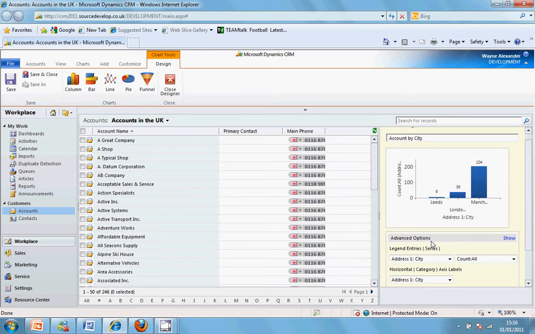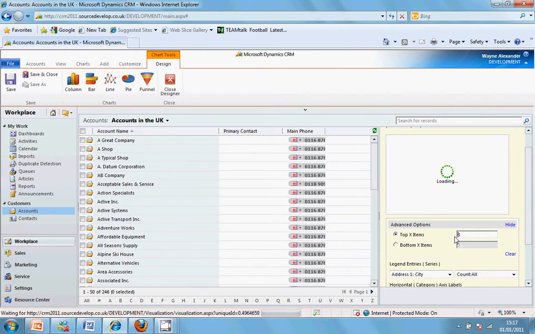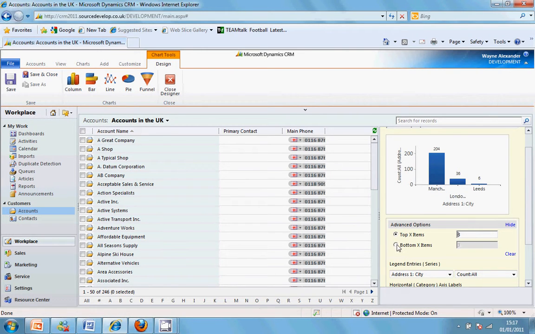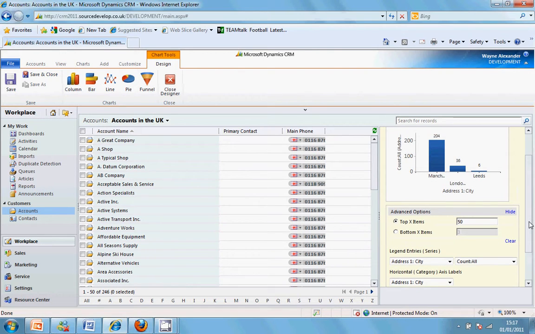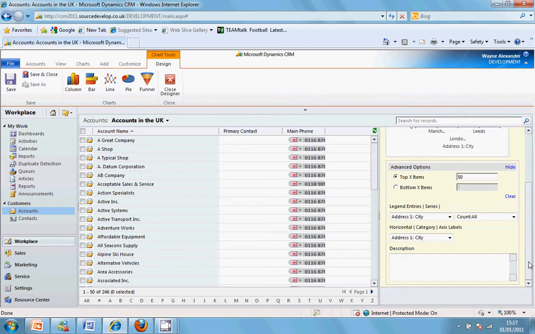We have something here called advanced options, and if I click on the advanced options, we can actually tell the system that no, we don't want all of the accounts by cities. Maybe we only want the top 8 or the bottom 3, and the system can do that as well for us. So I'm going to click on the top X items, and I'm going to say I want the top 50, and you can see what the system's automatically done. It's going to rearrange the chart to only give me the top 50 items.